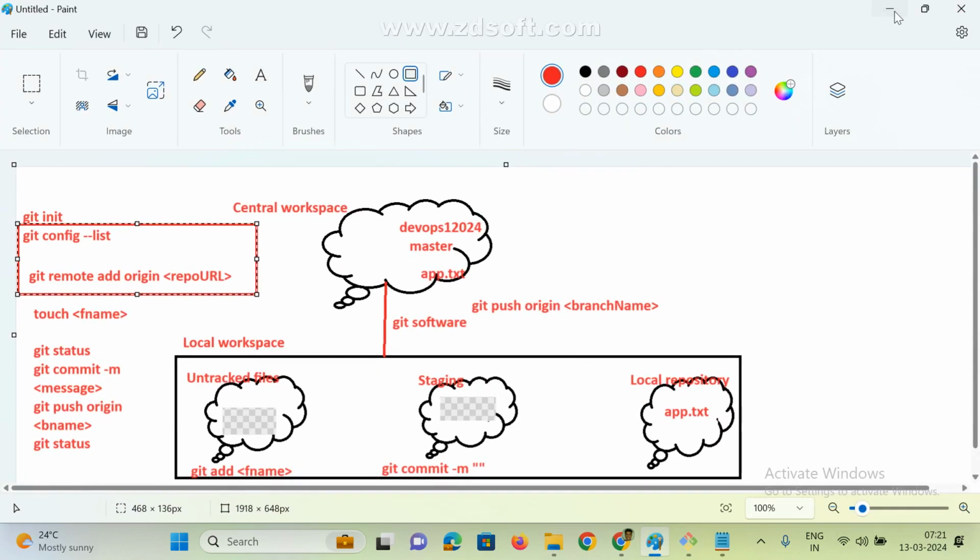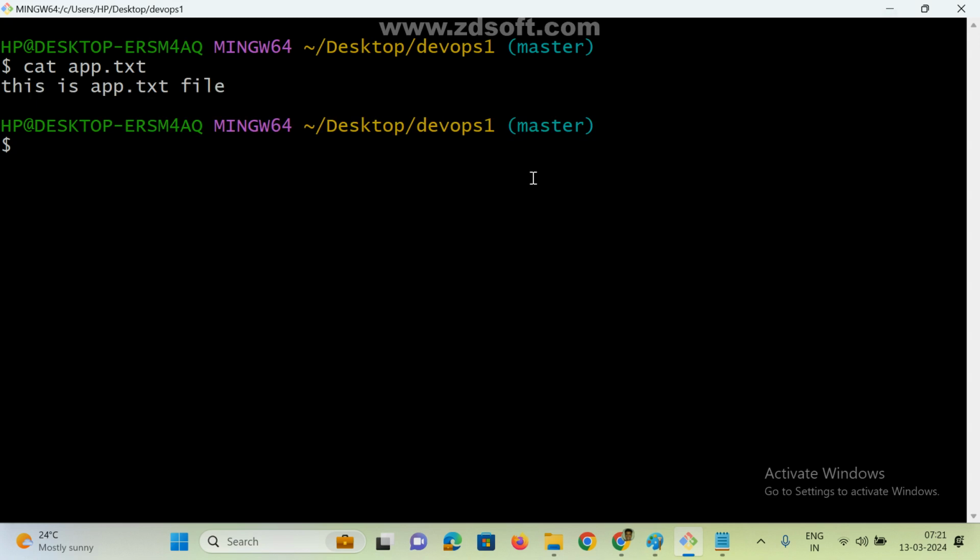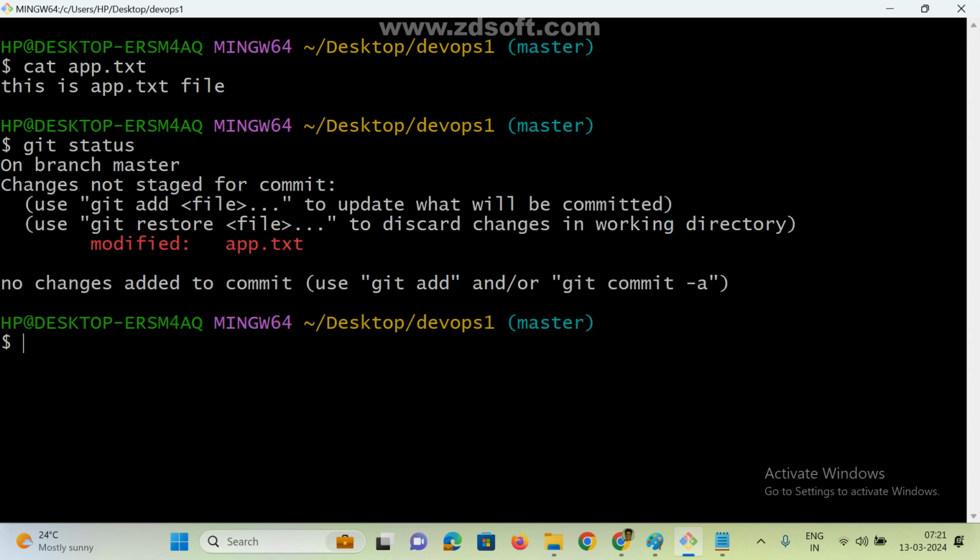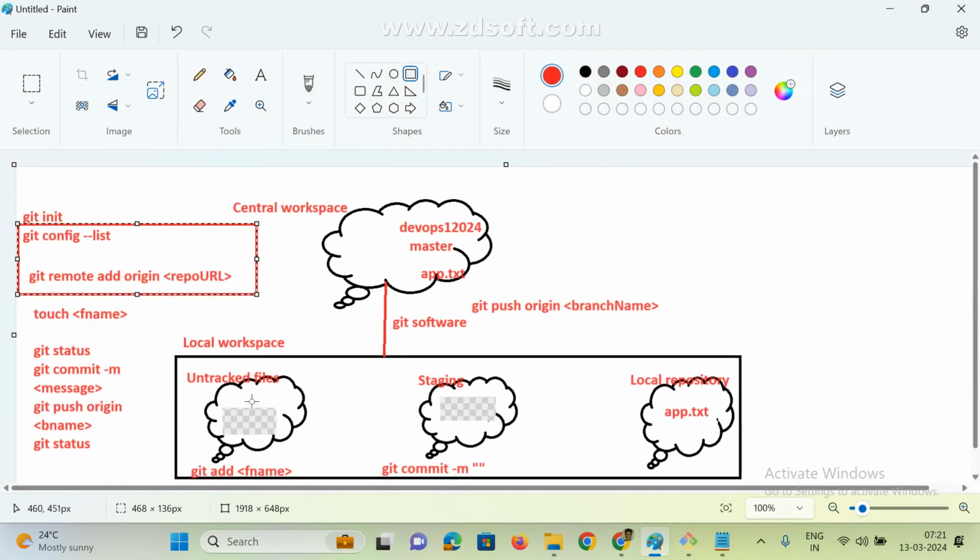Now we need to follow the same strategy. See here, now we modified the file, right? Check the status: git space status. Now see here, it says changes not staged for commit. It says you modified the file. Again it is in the first stage here, and you want to move it to the staging area.